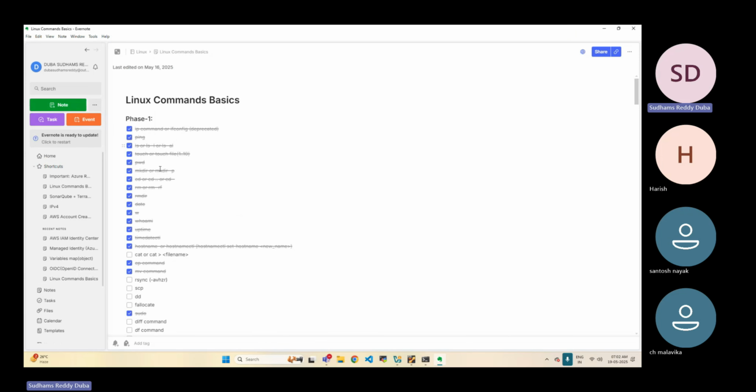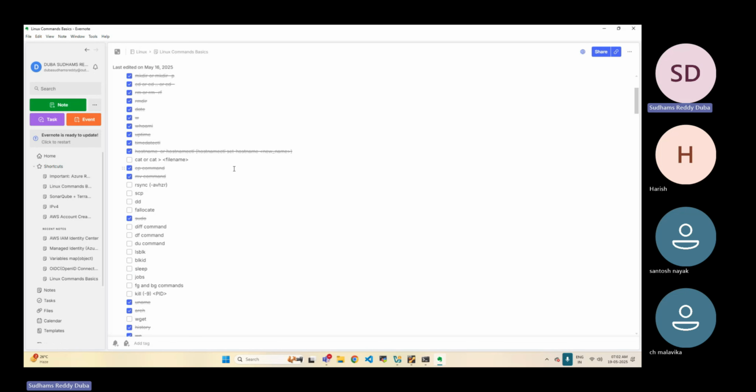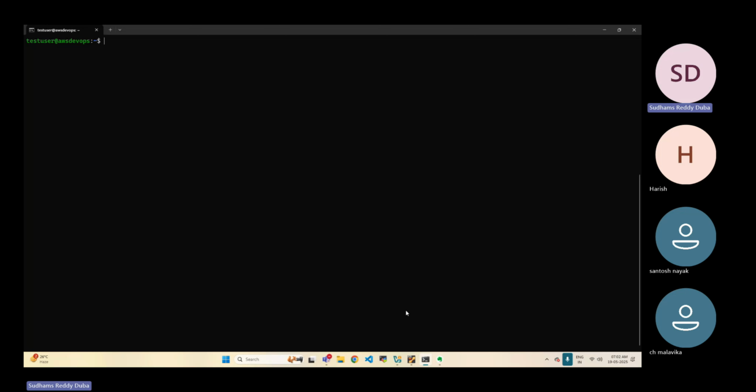So these are the commands we have already discussed in the previous sessions. So let's continue from here. As part of that, today let us talk about the cat command. Last time, if you remember, I spoke about what the cat command is. If you want to see the content stored inside a file, that is one thing.